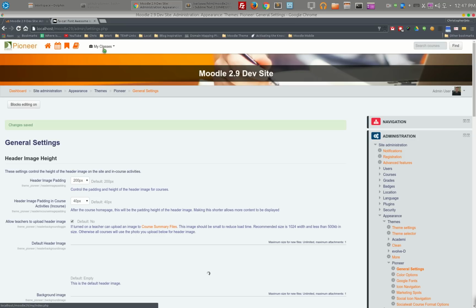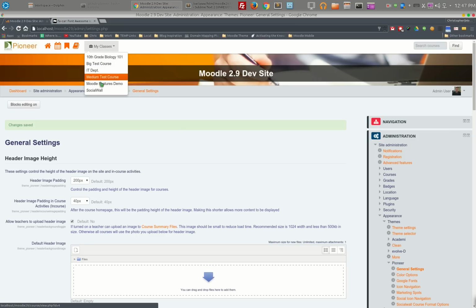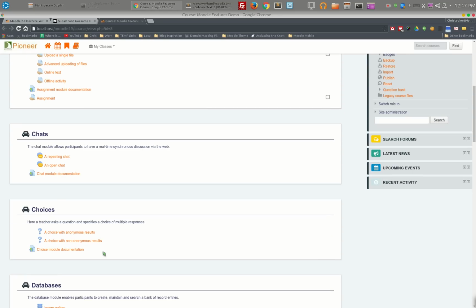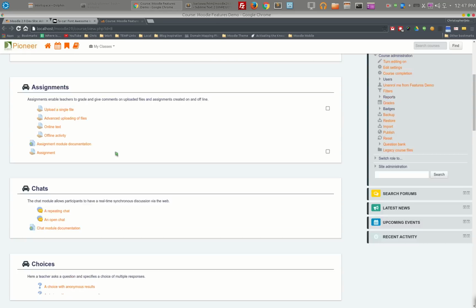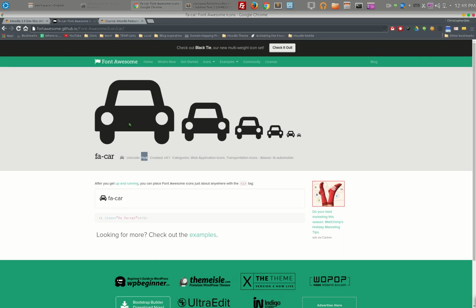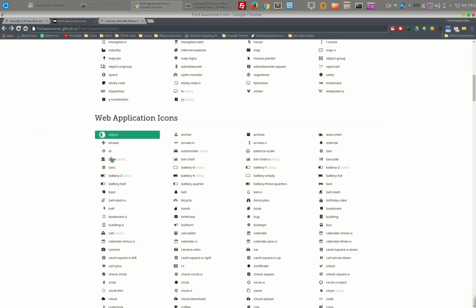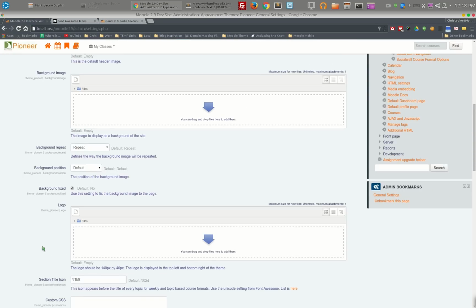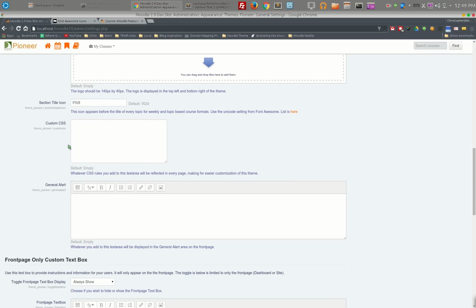So I'm saving the settings, and let's go take a look at a class. Now you can see there's an automobile at the beginning of each one of these sections. Pick your favorite icon, drop it in the theme, and it will enhance your site. We also have an area to customize the CSS. If you don't like a particular color, you can jump in and add your own colors and code right here.